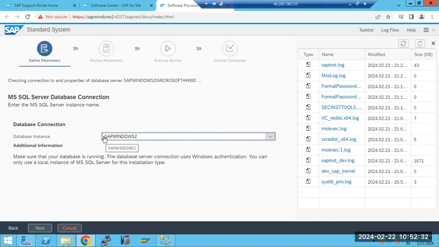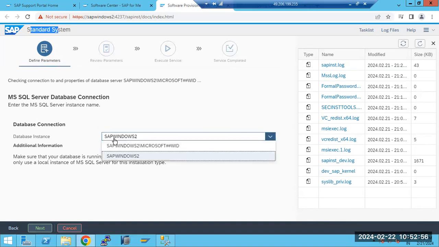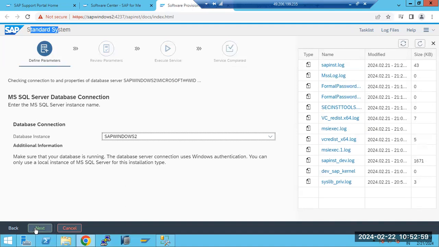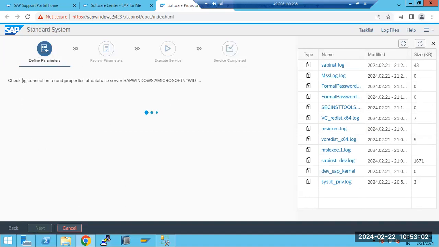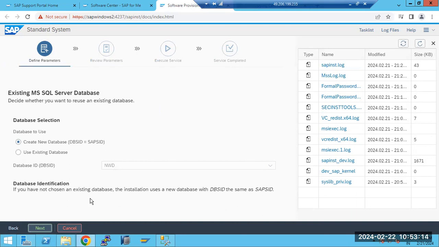If the database is running on a different host, then we need to choose the distributed installation. From there, it will ask us to provide the database host name and all the details. We have to provide the database host name, then just click on the next button. Then it will check whether the database connectivity is working or not, checking the connection and parameters to the database host name. Then it will go further. If it is not correctly provided, it will throw an error message here.